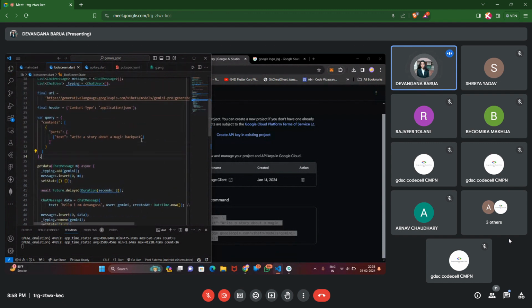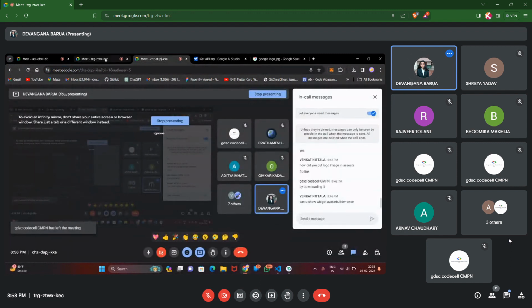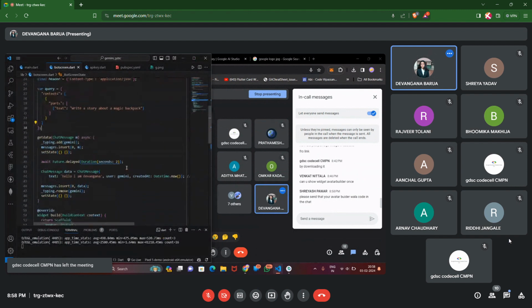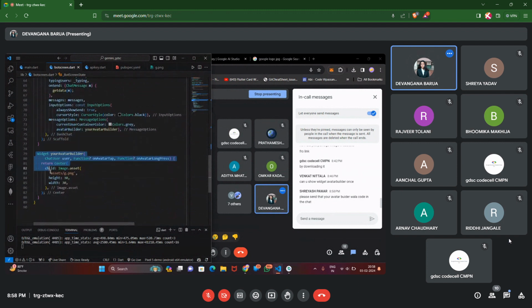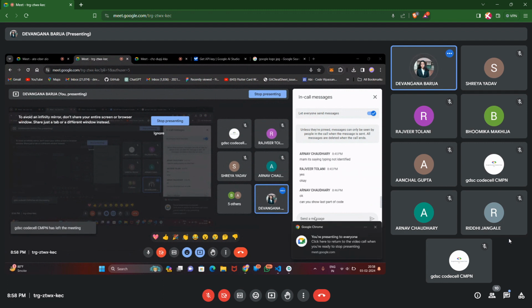Did you follow this much? Did I go fast? Does anyone have a doubt? Can you show the widget avatar build once? Yes, okay. This is your avatar builder one. Can you show the last part of the code?